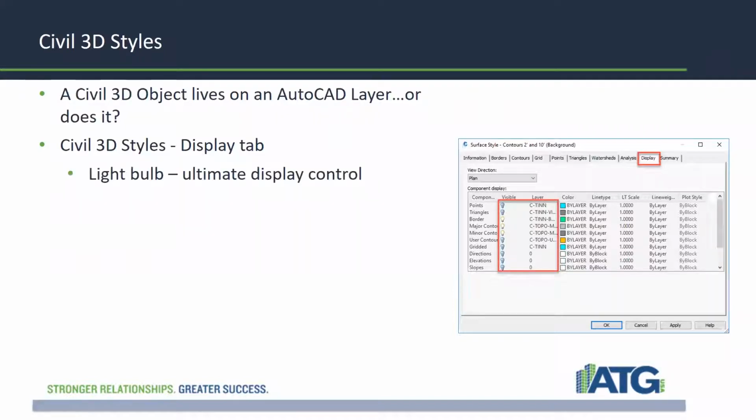Inside the display tab is where all of that true layer assignment and that true visual control is going to occur. So first of all, if that light bulb is on, it means it's possible to see it inside the drawing. But if that light bulb is off, there's no way you're going to be able to turn it on. You can thaw and turn on every layer in your drawing.